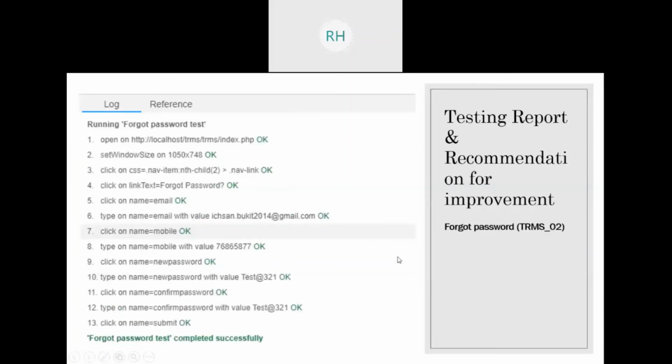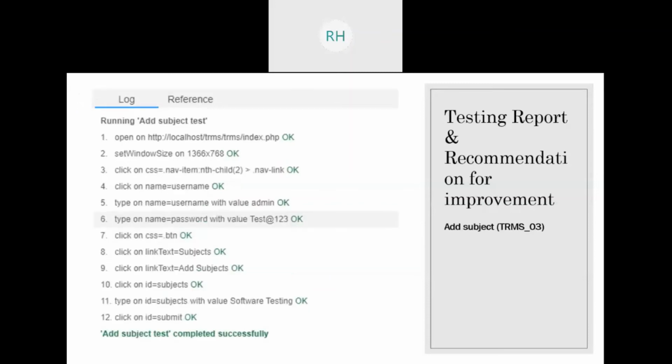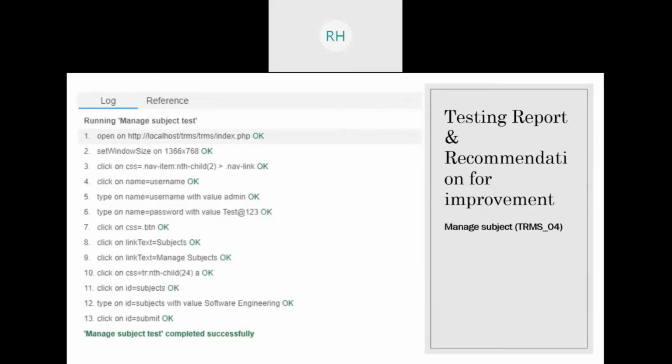And next is the forgot password function. On forgot password, we also have complete success, and the test is a success and doesn't have any error. And next is the add subject function. As we can see, the fields tested successfully and there is no error. The next is manage subject. For manage subjects, it's also the same. The fields that were tested were also successfully tested and there's no error.